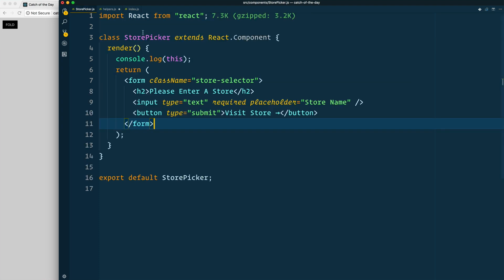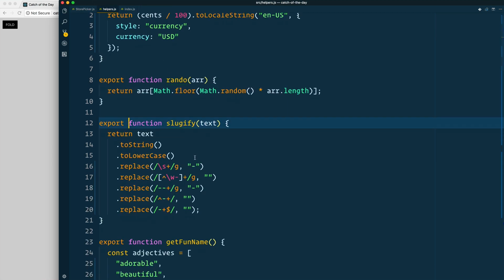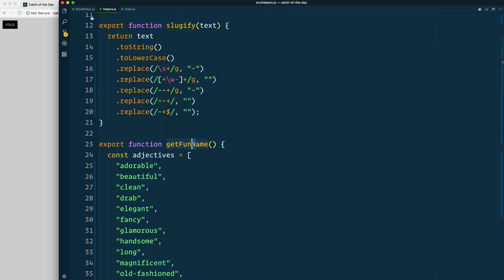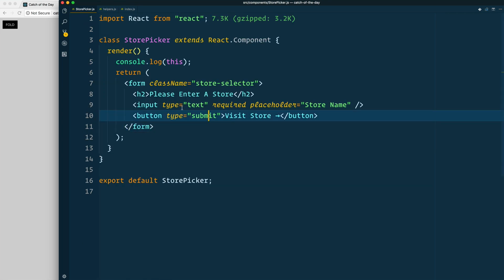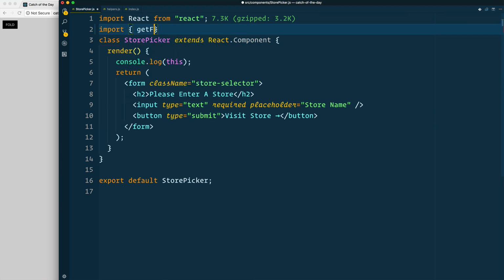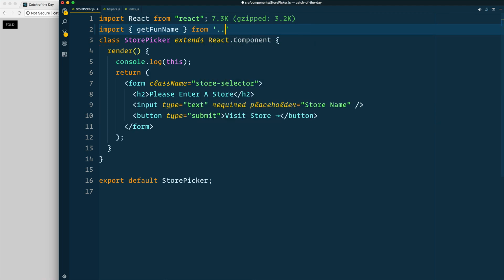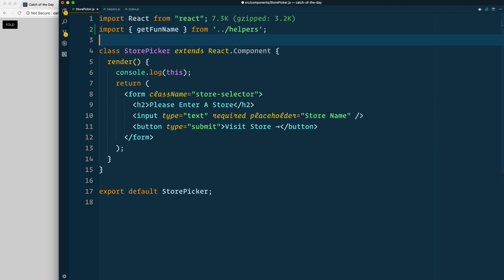So if we go into our store picker and we want to import something from helpers.js, it's called getFunName. All we have to do is go up here and say import, curly bracket, getFunName. So not the whole helpers package, just getFunName from, and then we'll go into, I think it's a level up. Yeah. And then into helpers.js. Now we have this function called getFunName, and we can set it on our input.